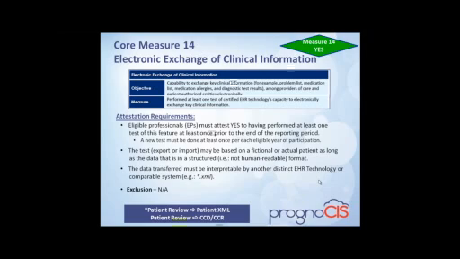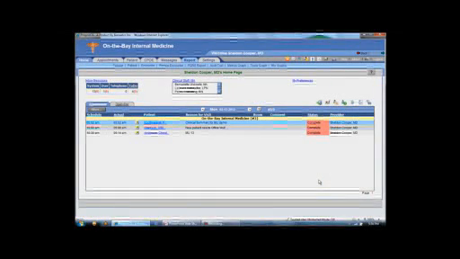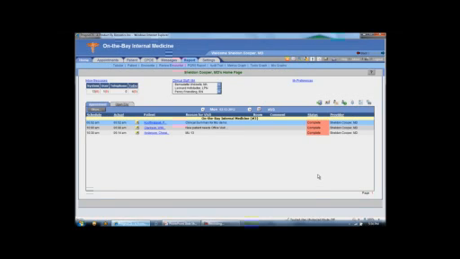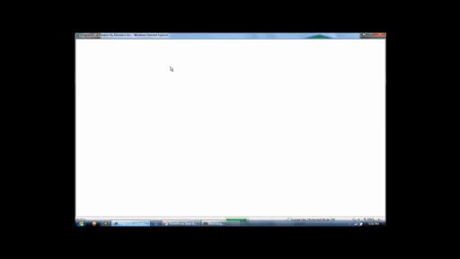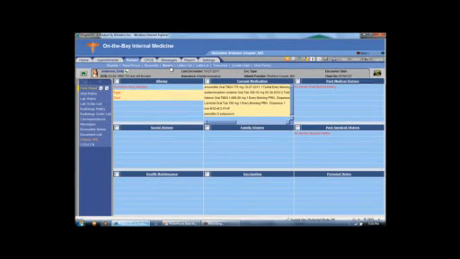With regards to an exclusion, there is no provision within Core Measure 14 to exclude. It is a mandatory measure. So we're going to toggle into Prognosis now and see how you can perform this functionality. On our Patient tab, we're going to go into our Review option. The Review option, you may remember, is a patient's historical access to their chart.